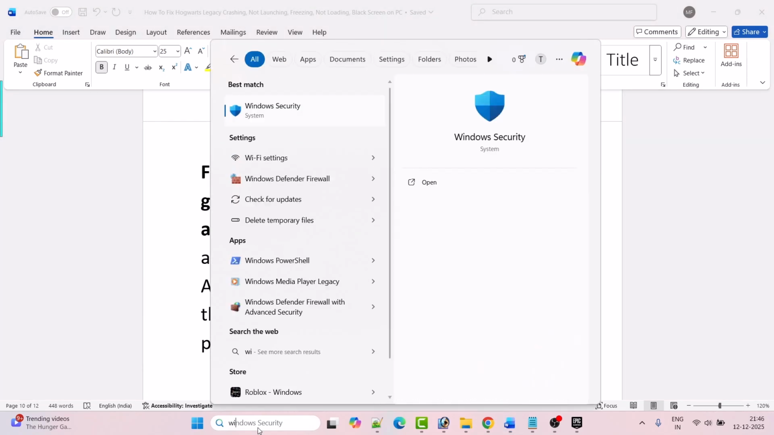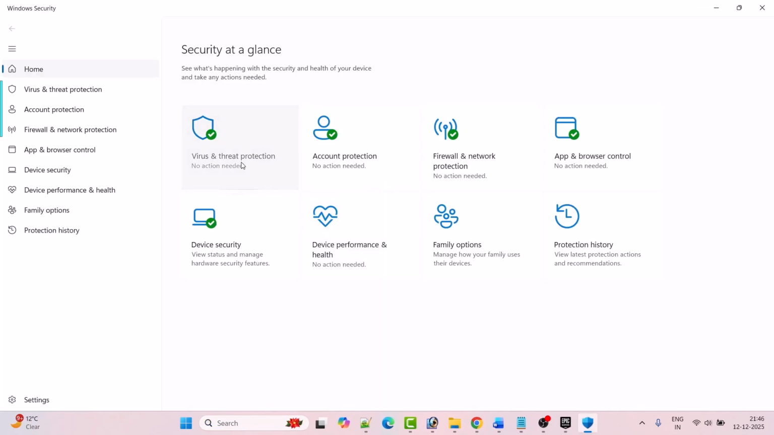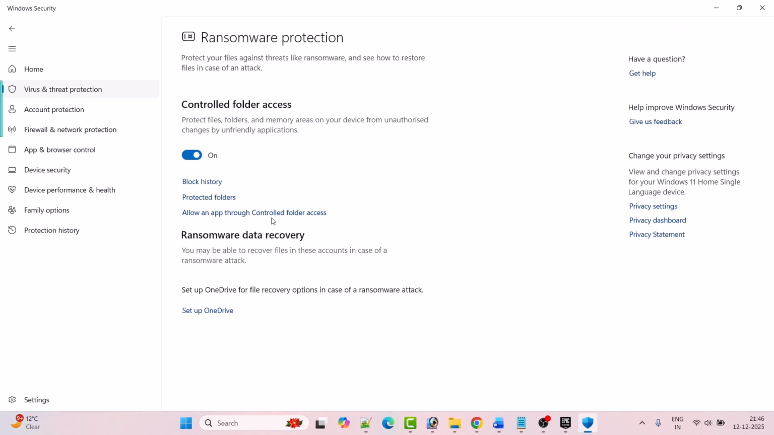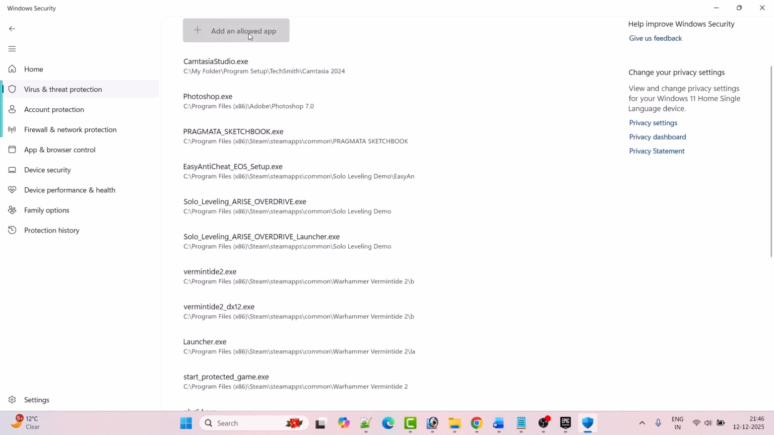In Windows search type Windows security and open it. Then click on virus and threat protection, and then click on manage ransomware protection. Then click on allow an app through controlled folder access. Click yes to allow. And then click on add an allowed app. Then click on browse all apps.